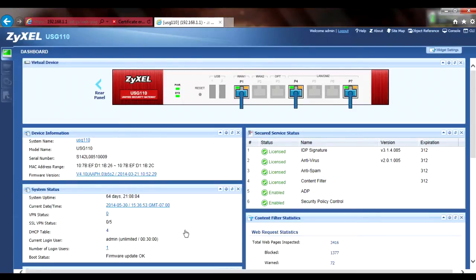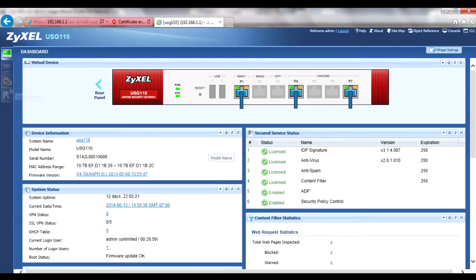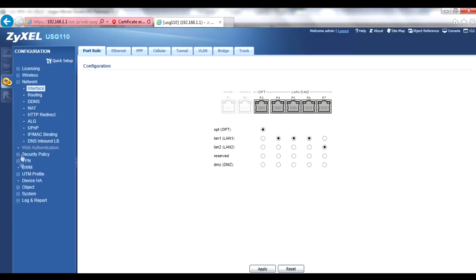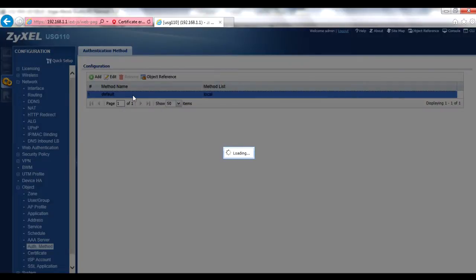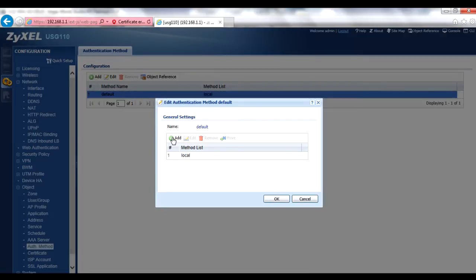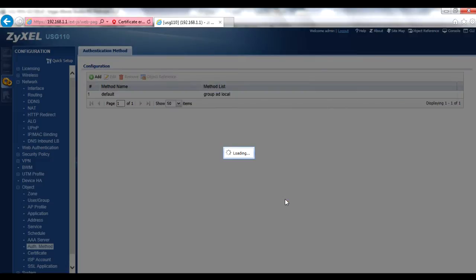Once you've logged in, you should see the dashboard and the menu bar on the left margin. From the menu bar, go to the Configuration, Objects, Auth Method menu. Edit the default method by double-clicking on it or by selecting it and then clicking the Edit button. In the Edit window, click the Add button and then add Group AD to the first entry. This way, the USG will refer any authentication requests to the AD server first for things like authenticating users for security profiles, and then the local account database on the USG itself for things like USG local administration. Click OK to save this change.